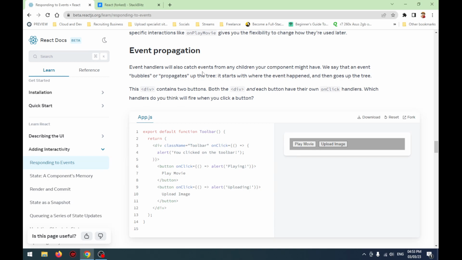All right, if my guess is correct, on click, I'll let you click. Playing, play movie, upload image, the button, on click. If you click anything in the toolbar, it will just show the toolbar. But if you click anything here, it will show this button and the toolbar.